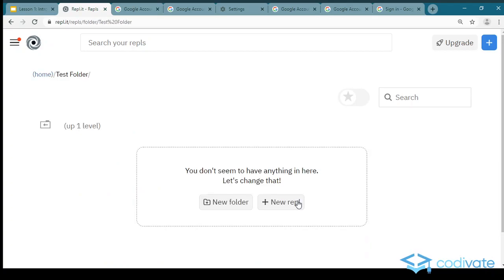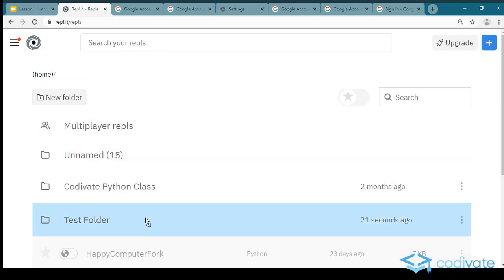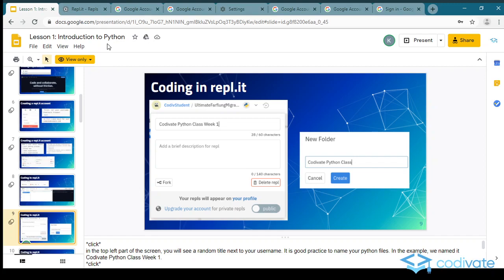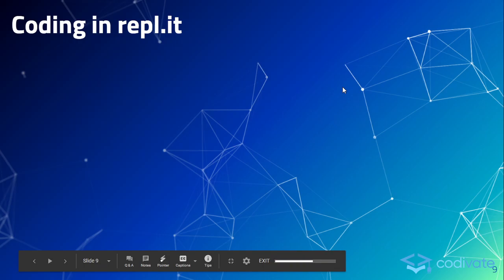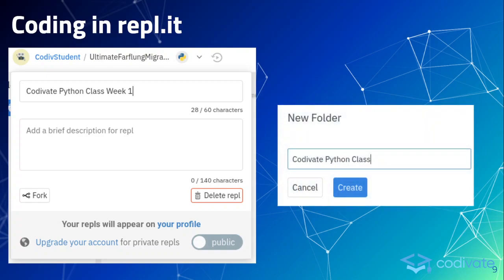inside that, what we want to do is put all of the work that we created. So you can just create a new REPL inside, or what you can do is go home and move the REPL that you just created and put it inside the folder. That's also an option. Once you've done that, we can move on to the next part. Let's go back to the presentation. Once again, this entire thing with folders is not required, but it is useful for organization.